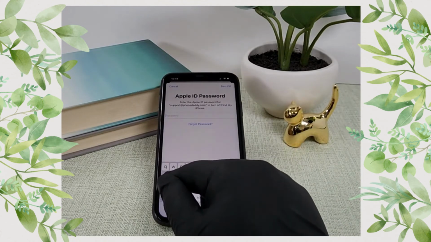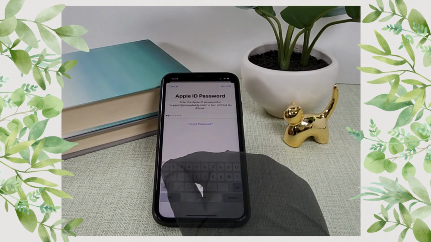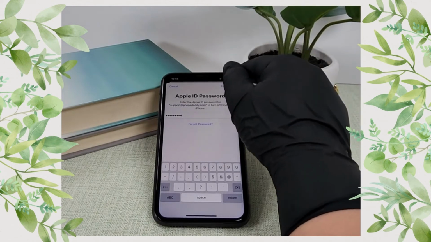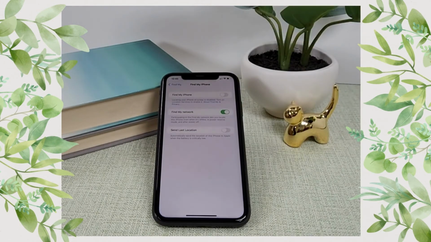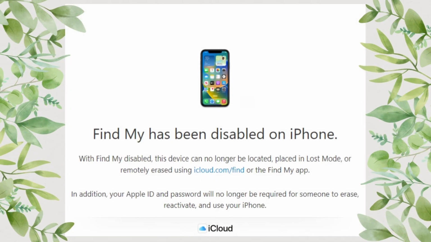Enter your Apple ID password. Tap Turn Off. Wait until it is deactivated. Once the process is complete, you should receive an email with the change details.